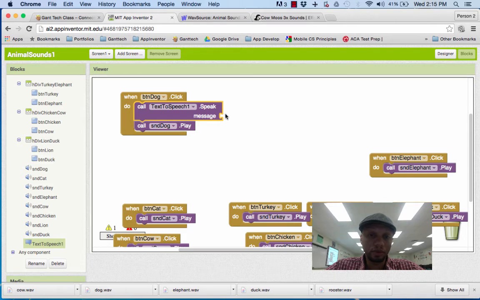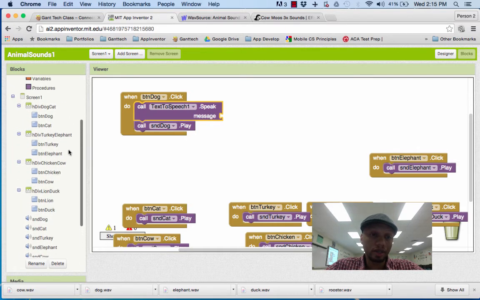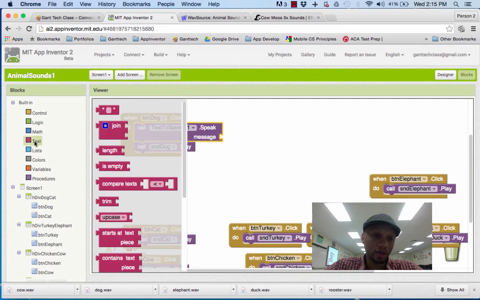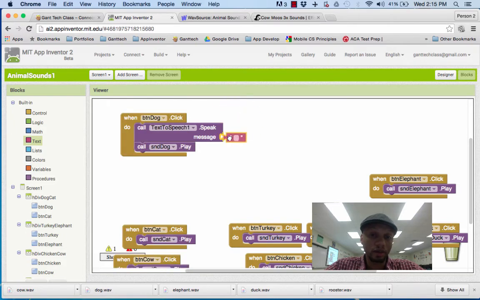But we're going to simply we want it to say this is a dog. So the message needs to be put in here. And again, I mentioned some built-in blocks on the left side. And it says text-to-speech, so we're going to click on text. Inside of text, you can see the first block is an empty text block where you can type in whatever you want. Go ahead and drag this out. And you can see it fits right in here. So what is the message that we want it to say? This is a dog.